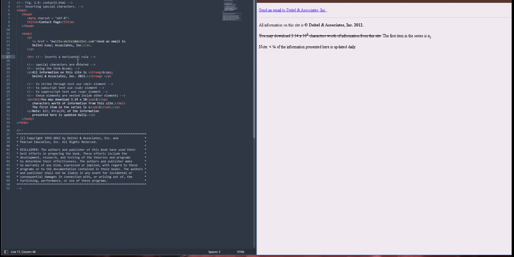And then we have here all the information on this site, and you can customize this using special characters that are entered. Then you can use strikethrough text using a del element, and subscript text using the sub element, and the other elements are nested inside other elements.